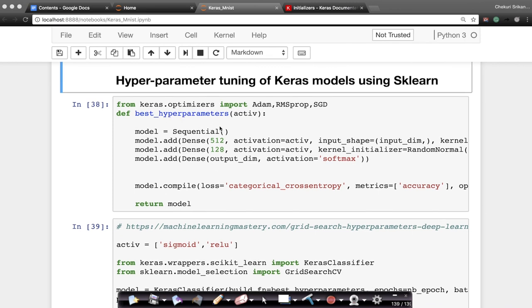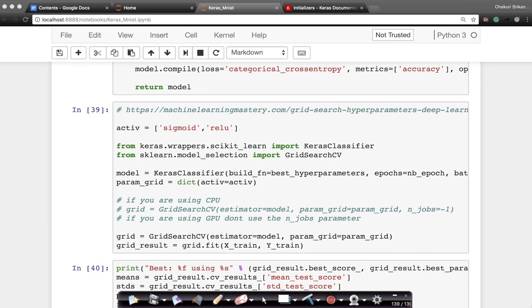So best_hyperparameters is a function where I'm defining my model. I've compiled it. I've not yet executed this model. I'm only compiling the model, so all of my model is ready for execution. And I've created a Keras classifier with the best_hyperparameters function, which now defines my whole MLP Keras model. It even compiled it. It didn't run it. That's it.